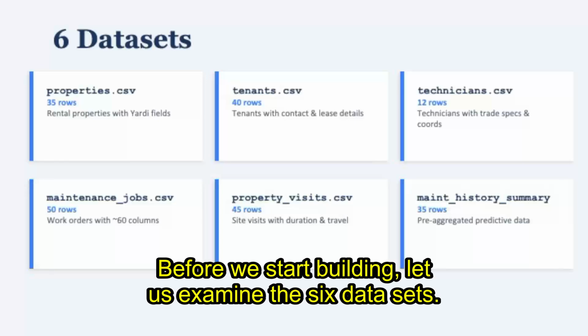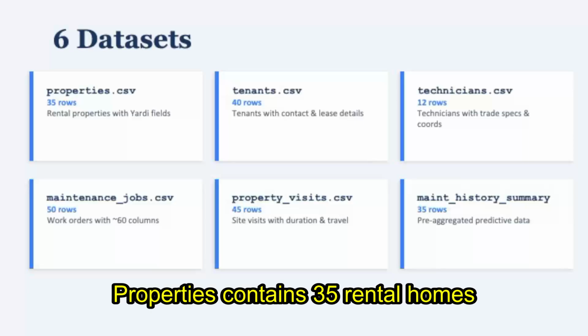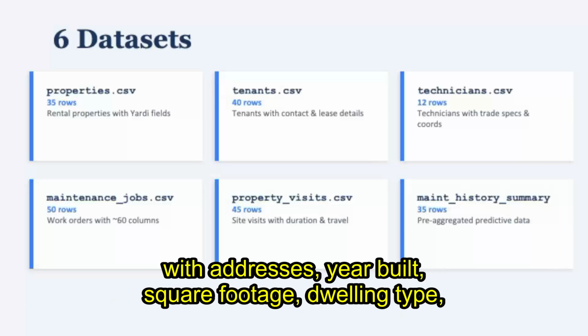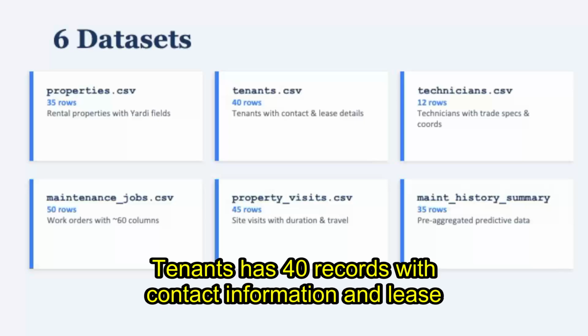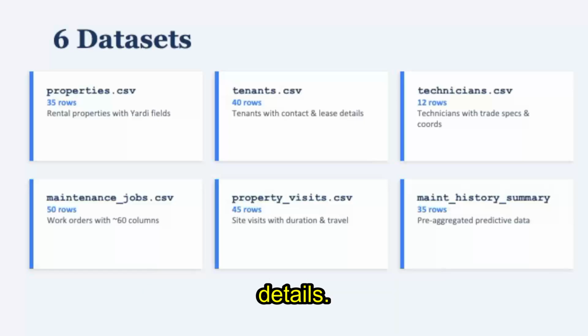Before we start building, let us examine the 6 datasets. Properties contains 35 rental homes with addresses, year built, square footage, dwelling type, and Yardi integration fields. Tenants has 40 records with contact information and lease details.